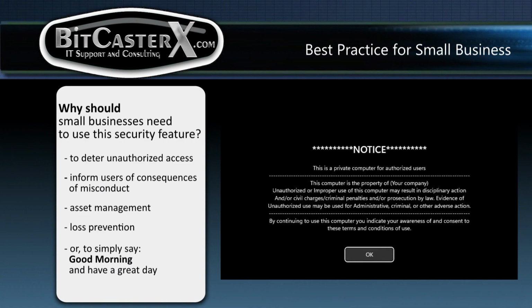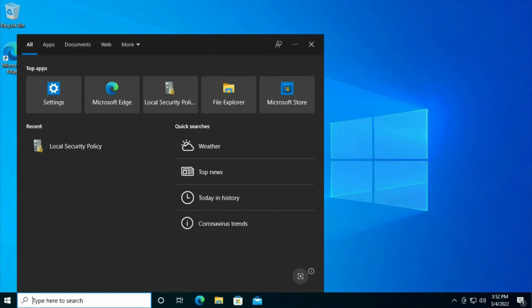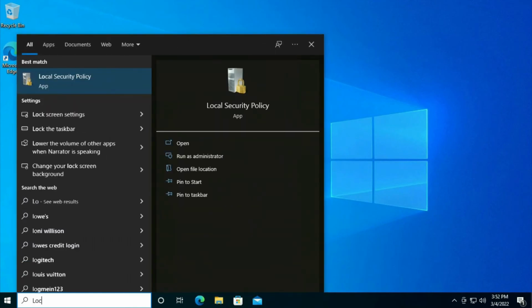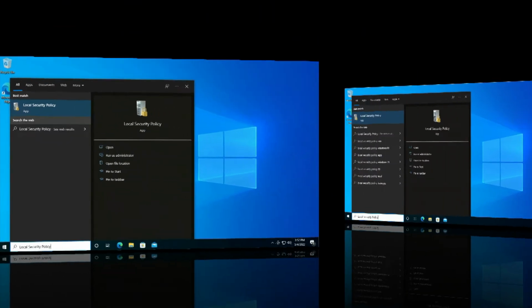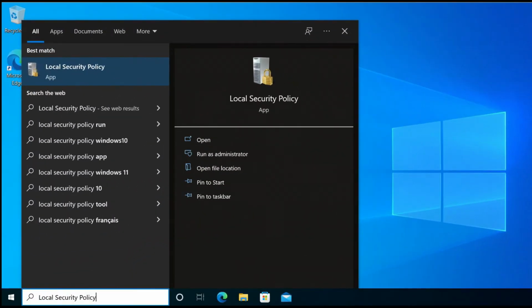You will need to log in to Windows with a user account that has administrative privileges. Click on the Windows search bar and type in local security policy, and you will see the app in the search results. Click on the local security policy app.